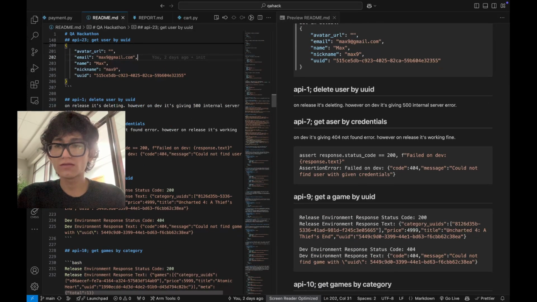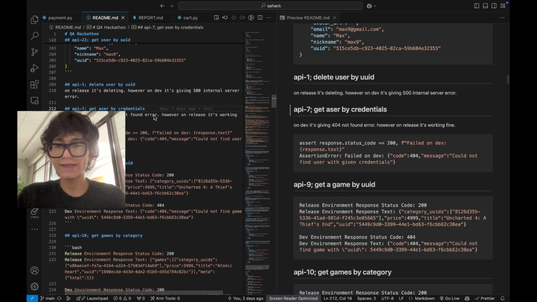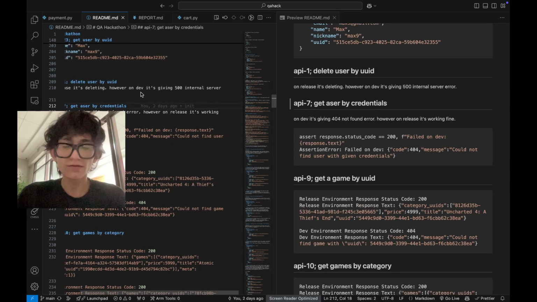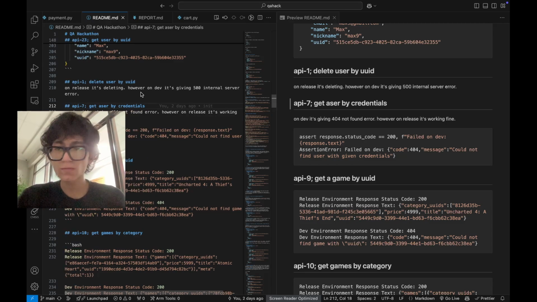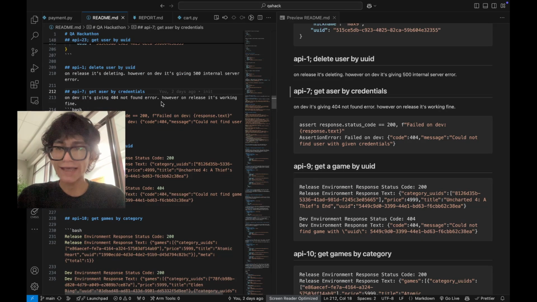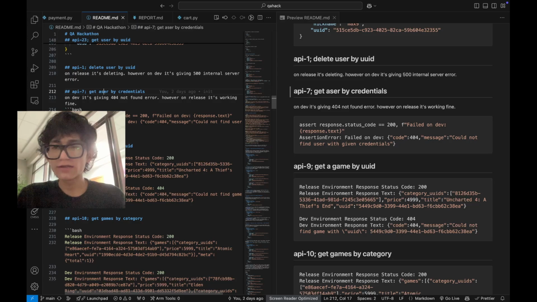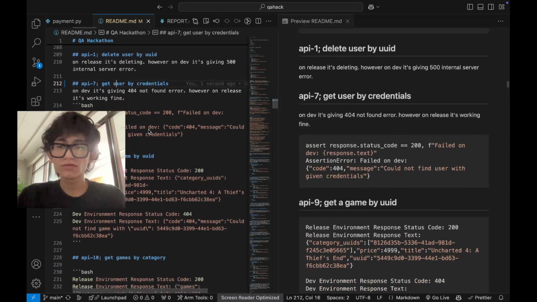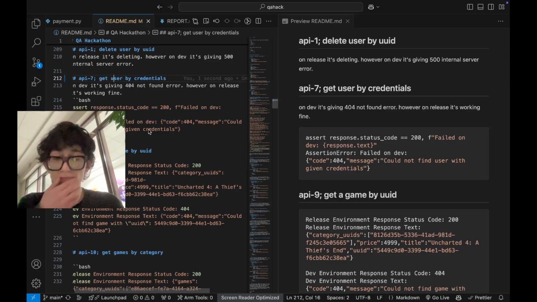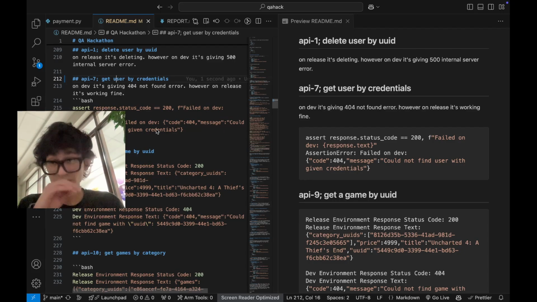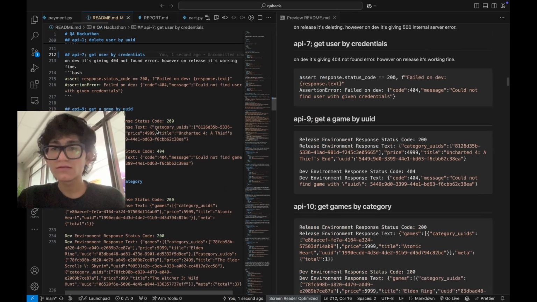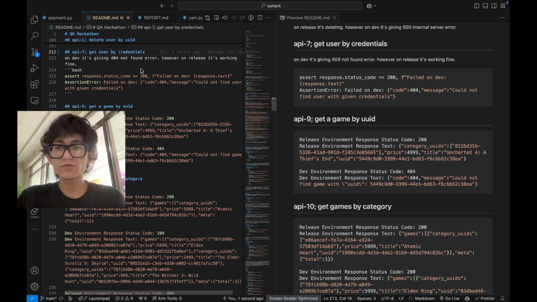And the API 1, delete user by UUID. On release, it's deleting. However, on dev, it's giving a 500 internal server error. API 7, get user by credentials. Get user. On dev, it's giving the 404 not found error. However, on release, it's working fine.